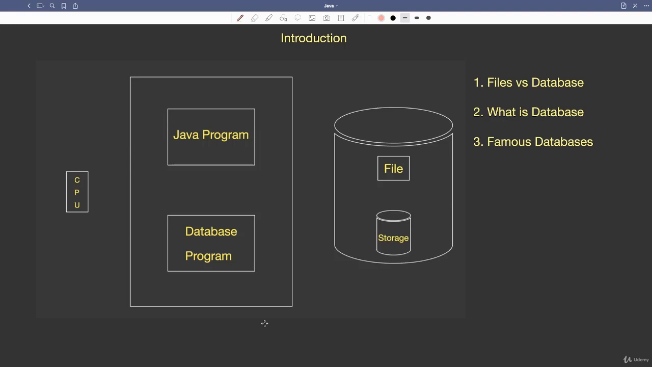In this lecture, I will give an introduction to databases and how we can use them in Java programs. So I'll give you the general idea about the topic. For explanation, I have taken a diagram. So let me explain the diagram first.